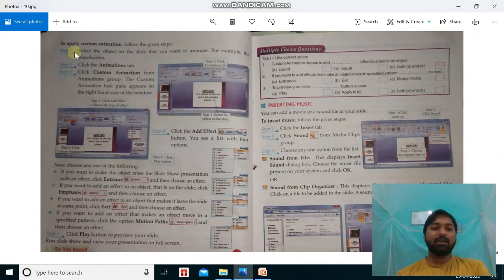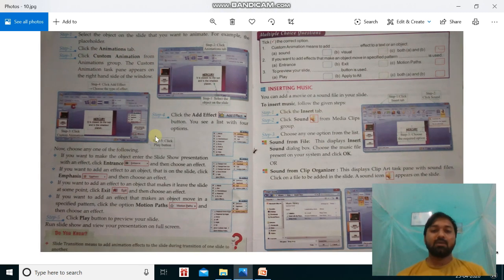So for that, see, select the object on the slide that you want to animate. Okay, then click the animations tab and click custom animation. Okay, now after this you have to add effect. You have to click on add effect, and there are four options: entrance, emphasis, exit, and motion path.